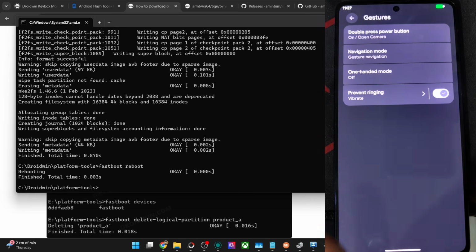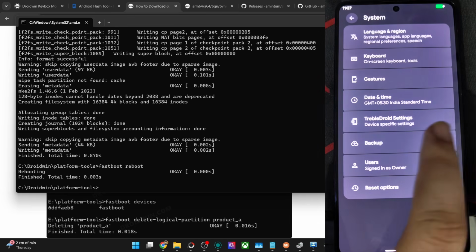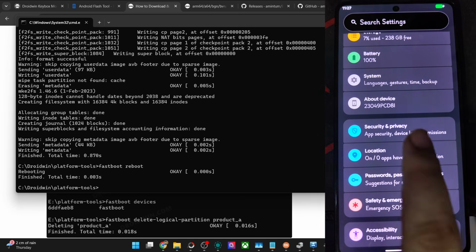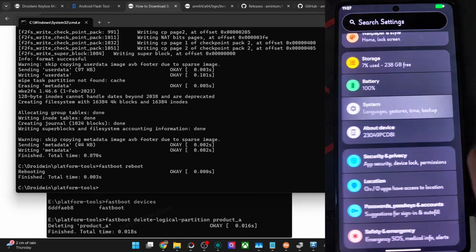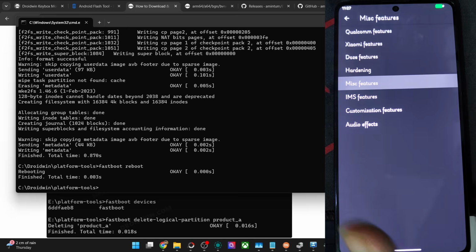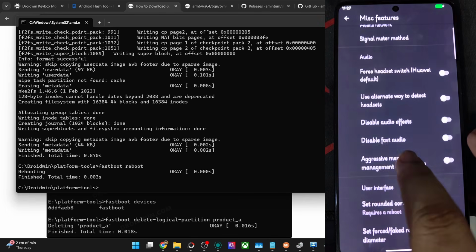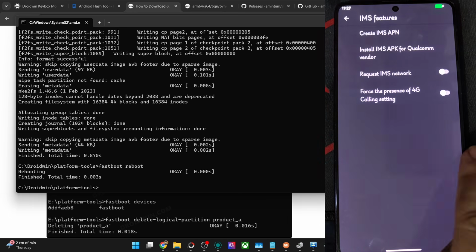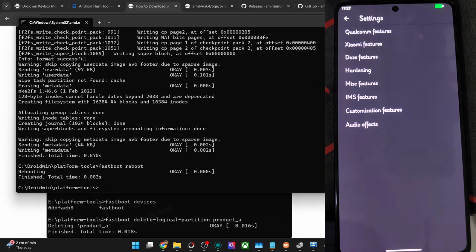Gestures, the usual ones, are there. Backup users, okay, nothing specific. Security, then okay, you may access this from here. Triple dot settings and carry out the required features. Miscellaneous tweaks for the audio, UI tweaks. So the same as is the case with all the other GSI ROMs, you have the same over here as well.